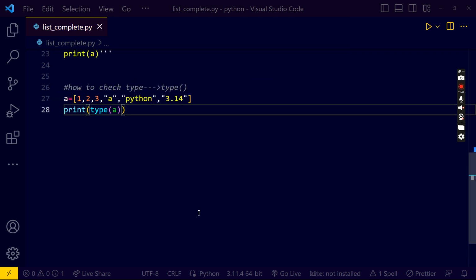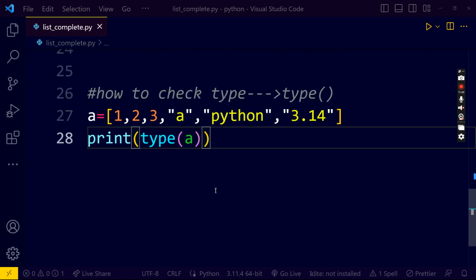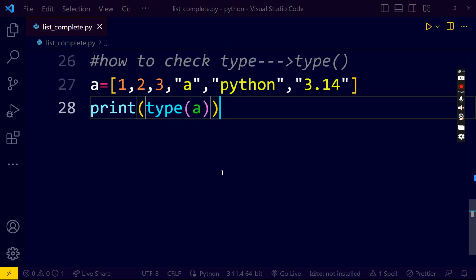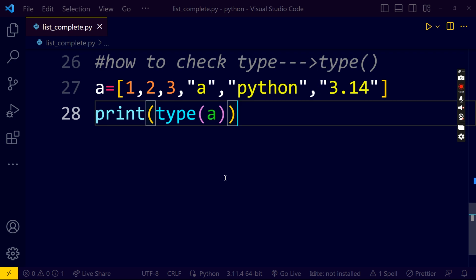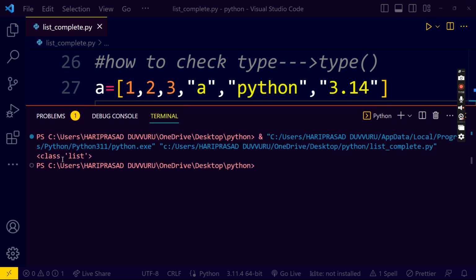Let us see this. I think you are understanding, right? Okay, is it visible? Now it's clearly visible. Let us see the output. See, class list. I think you understand, right? It's the use of type.